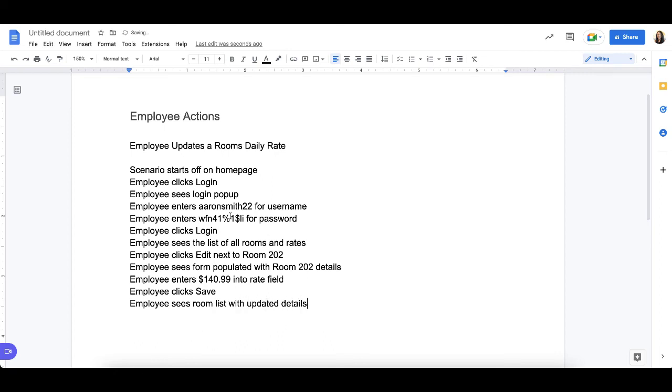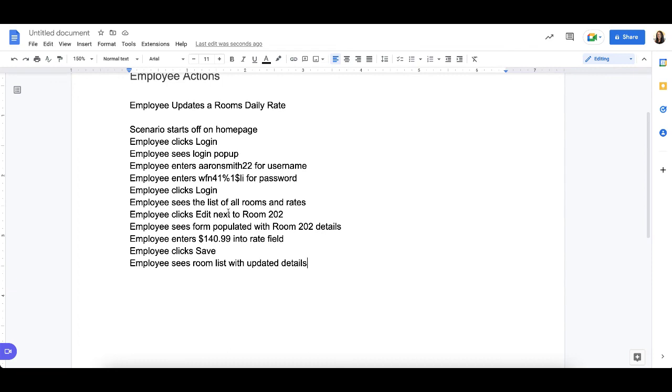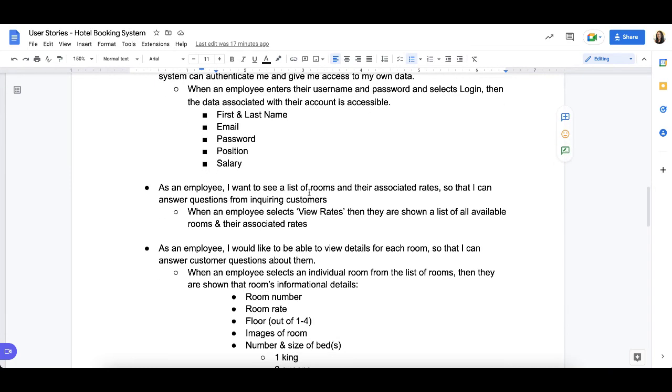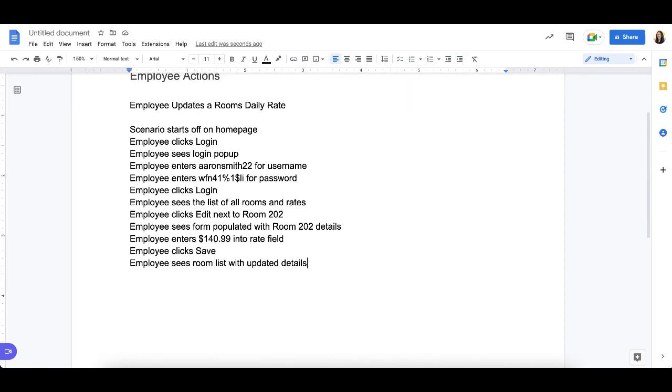Okay, so what features are we covering in this? We have a scenario, so we have the login. We've covered that login feature that we show happening here. We cover seeing the list of rooms and rates, so that feature's there. When we say that I want to see a list of rooms and their associated rates, now we don't have where the employee clicks view rates, but instead they're just showing up on the home page, and those are the rooms and rates. So it's okay. That's a design decision that we made in the process.